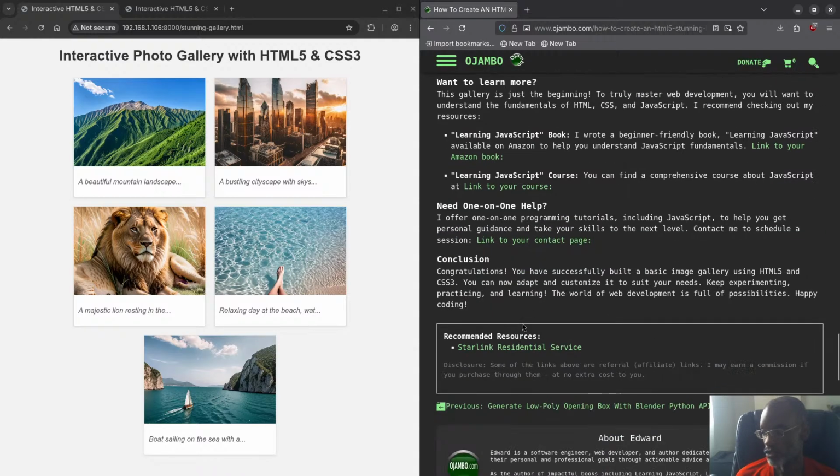And in conclusion, congratulations, you have successfully built a basic HTML5 image gallery using HTML5 and CSS3. You can adapt and customize it to suit your needs. Keep experimenting, practicing, and learning. The world of web development is full of possibilities. Happy coding. Now, that's the end of the tutorial.